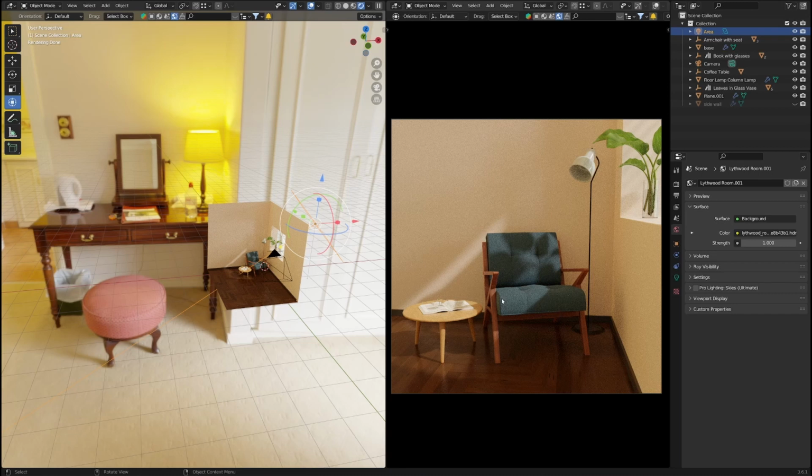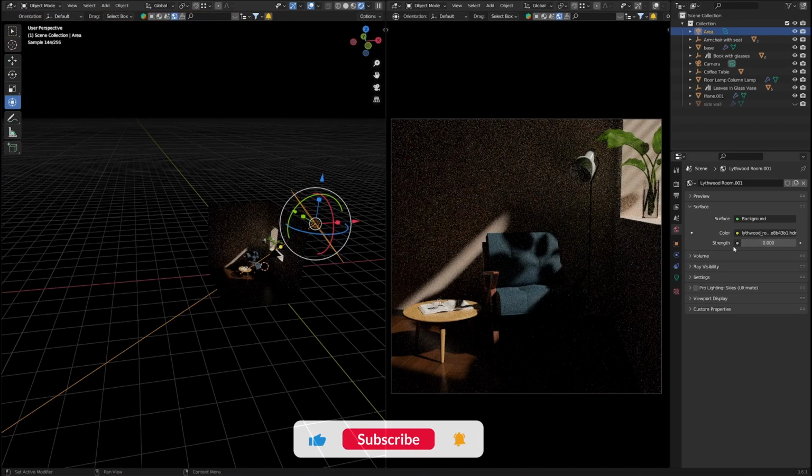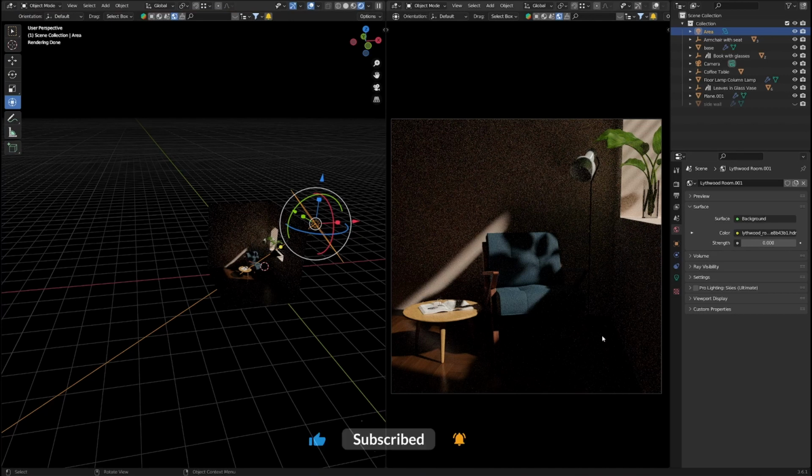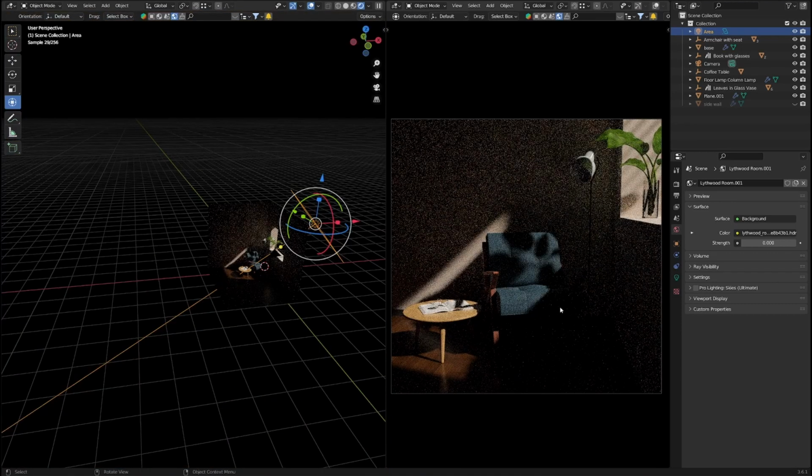But what would happen if I just remove the HDRI altogether? So let's just do that. I'm going to decrease this strength here all the way down to 0, and this is what I'm going to get. Now, for me, this image looks way more interesting than this. Here I have more contrast. I have actual dark areas and shadows. I have highlights and light areas, and the image has way more contrast.